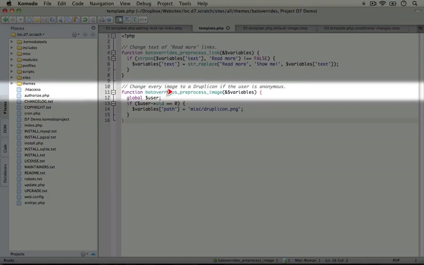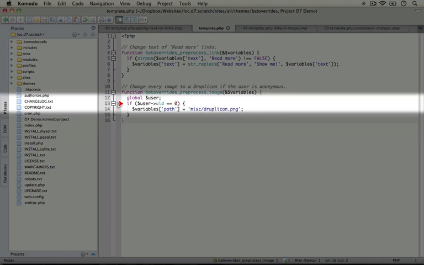Okay, and in our preprocessing function for images, what we're going to do is only change the source of the image if the user is anonymous. So in this case, maybe we want to encourage people to sign up to our site, and one of the benefits that they'll get is that they'll be able to see actual images instead of image placeholders.